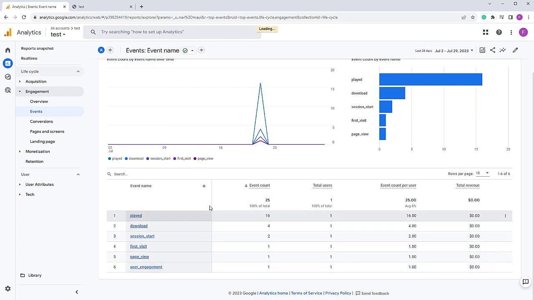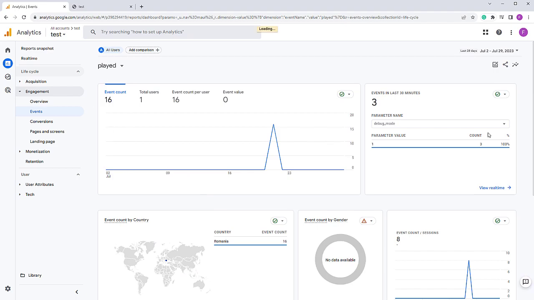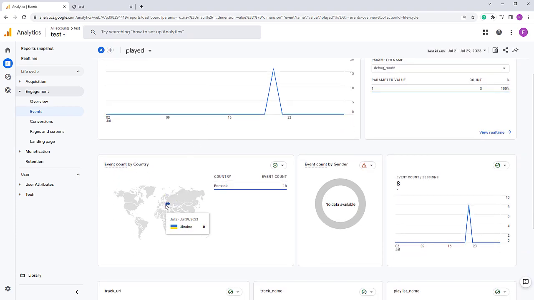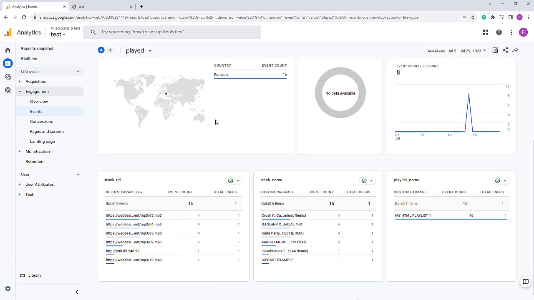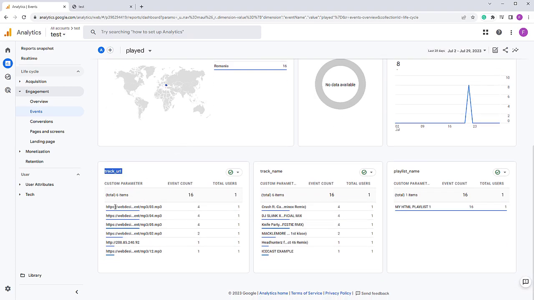If I click on the played one, here is the report. I'm not an expert at this, you can check it out and be better than me, but this is how it will look. You can see the region from where the events were sent. In my case, I'm from Romania, so you will see this all over the place. This is the track URL. You can see how many times the track was played, the track name, and also the playlist name. So this is what you should have.